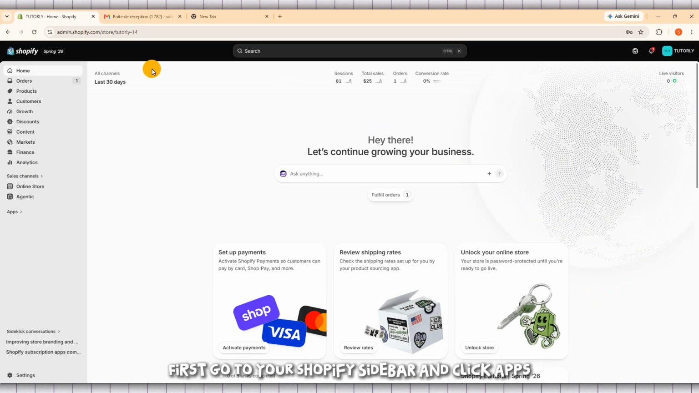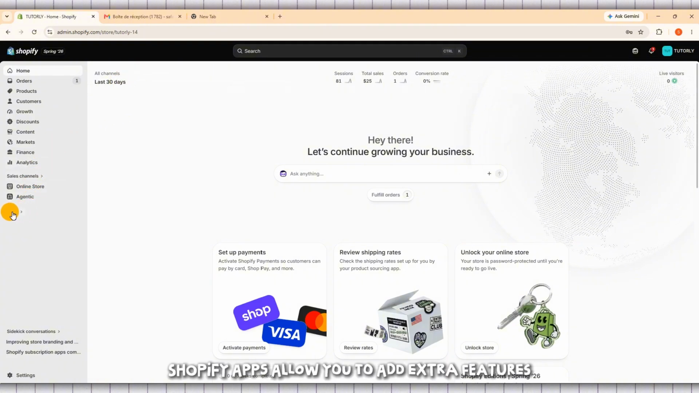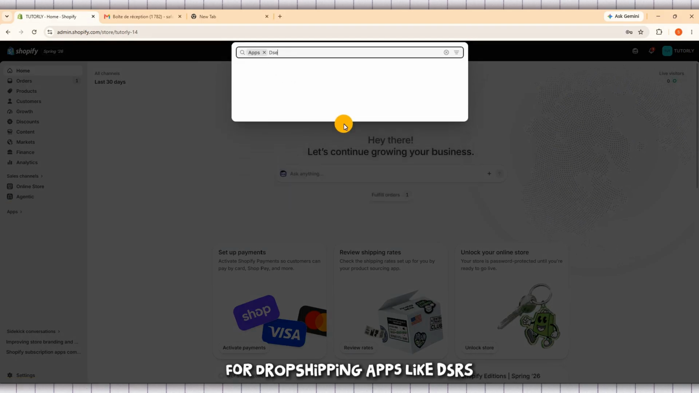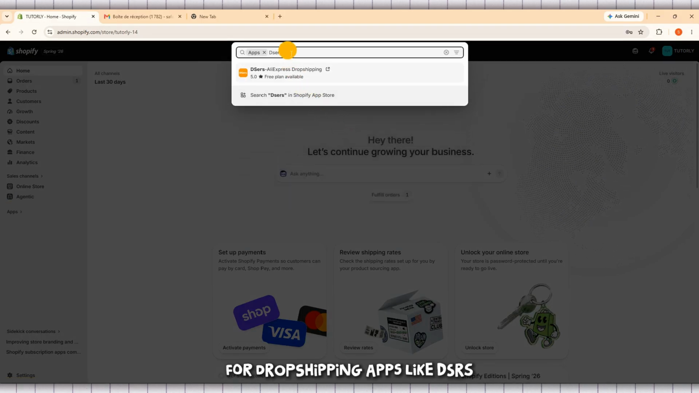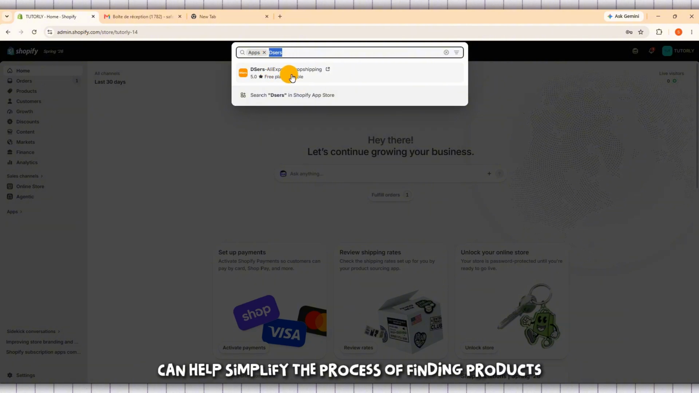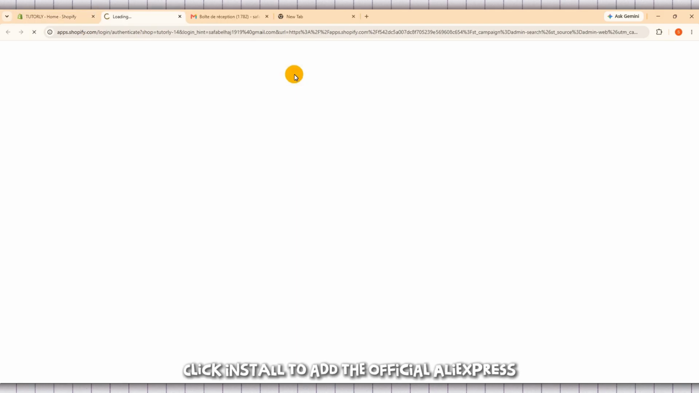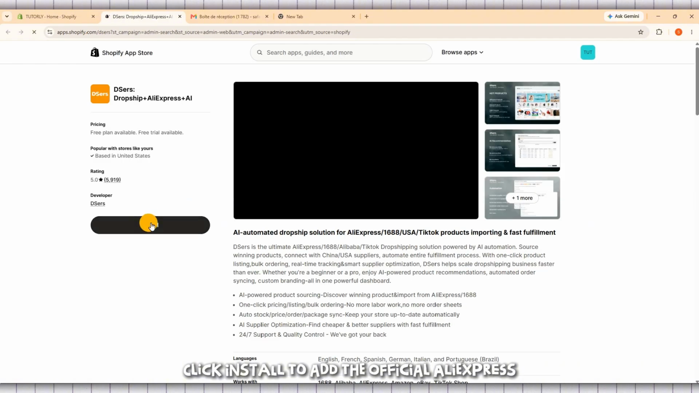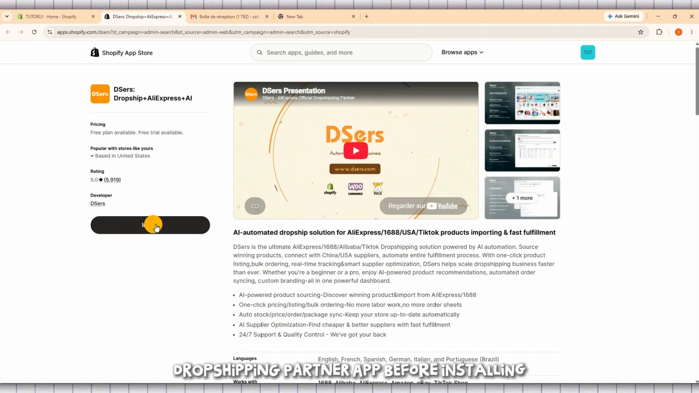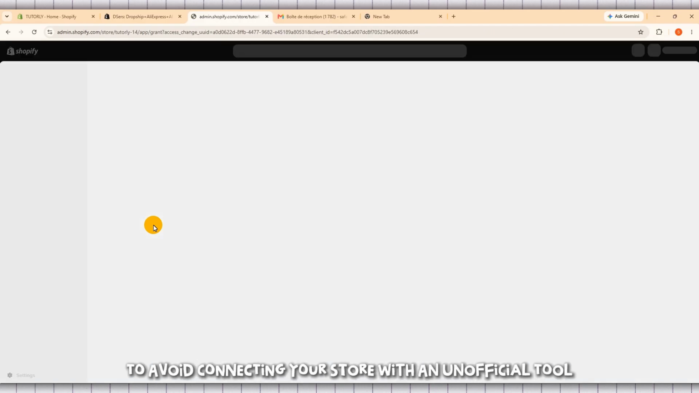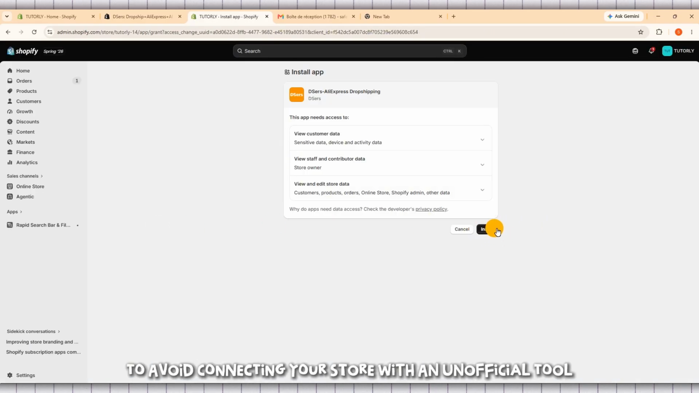First, go to your Shopify sidebar and click Apps. Shopify apps allow you to add extra features and connect your store with other platforms. For dropshipping, apps like DSRS can help simplify the process of finding products and importing them into your store. Search for DSRS and hit Enter. Click Install to add the official AliExpress dropshipping partner app. Before installing, always make sure you are adding the correct app to avoid connecting your store with an unofficial tool.